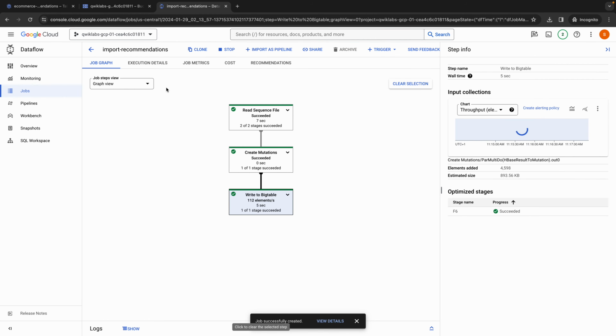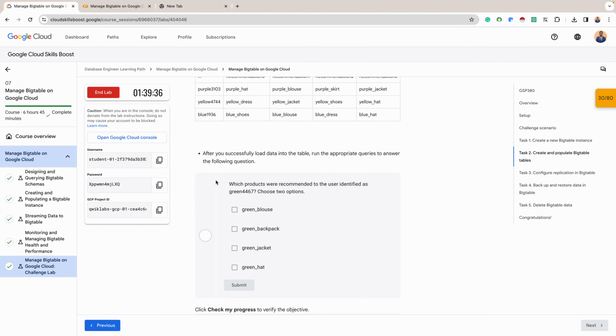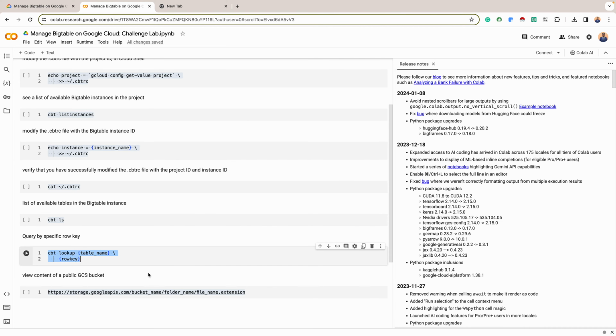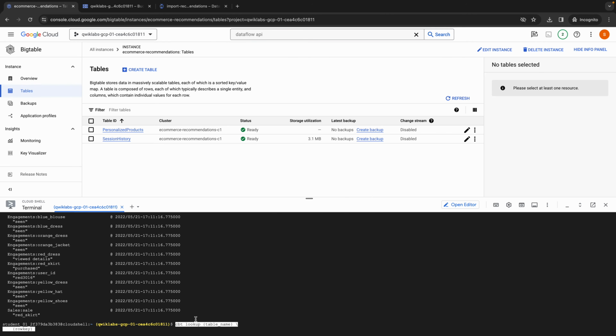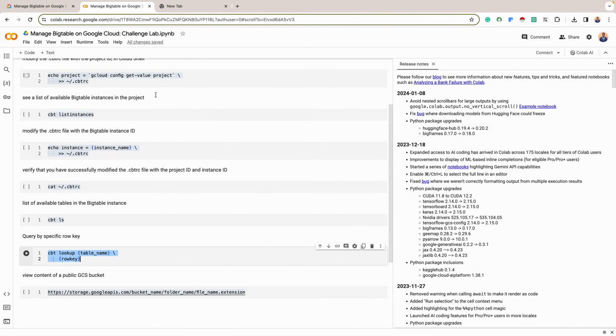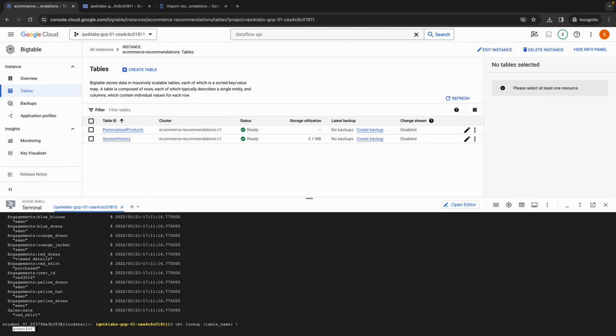So let's go back to our Cloud Shell to see if this actually works. After clearing this, let's copy the command from here once again. Let's first change our row key. You should expect that our table name is going to change, because in this case we are looking at a new table. So our row key here, the one given to us from the instruction, is green 4467. So let's replace this with green 4467.